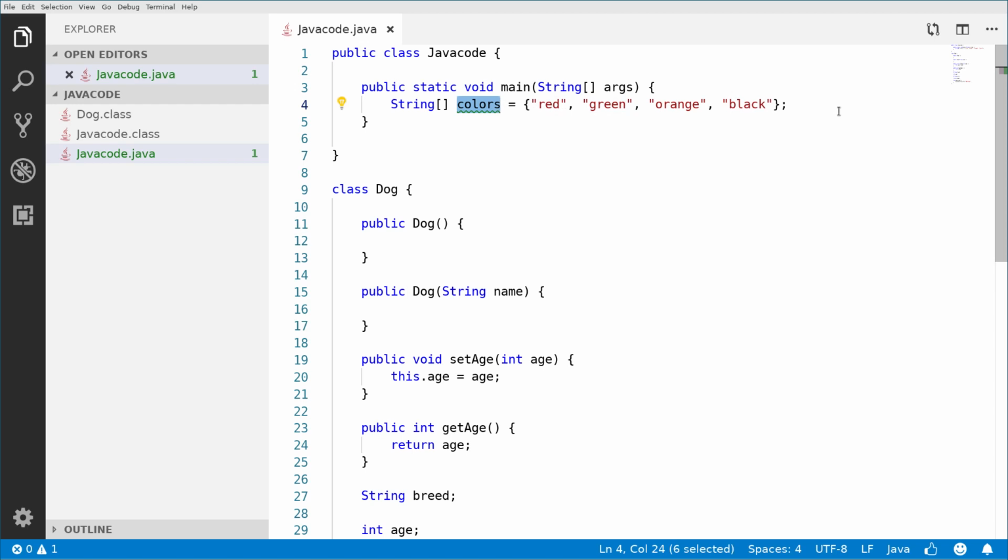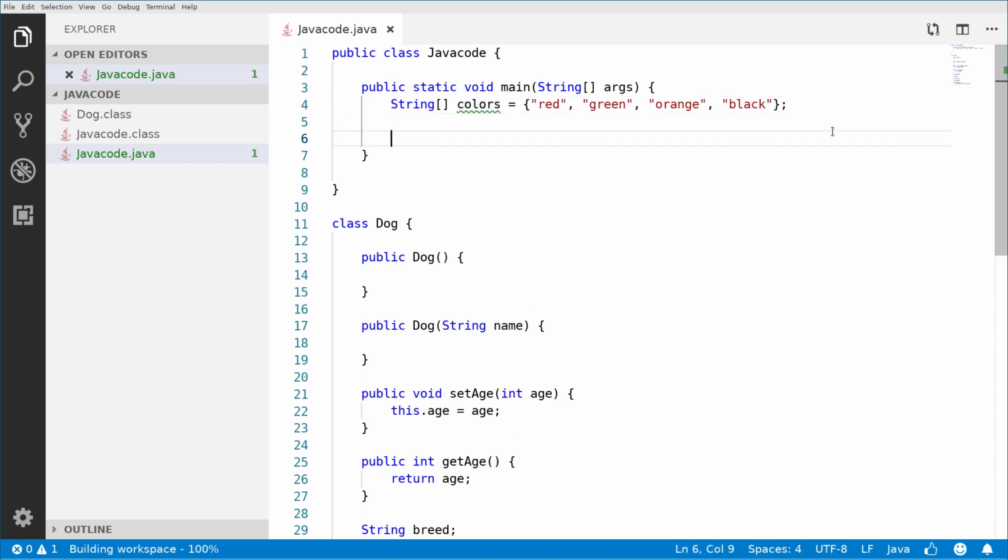And if we want to access one item of the array, we use what is called an index. So in computer science, we start counting from 0. So red would be at index 0, green would be at index 1, orange would be at index 2, and black will be at index 3, right?